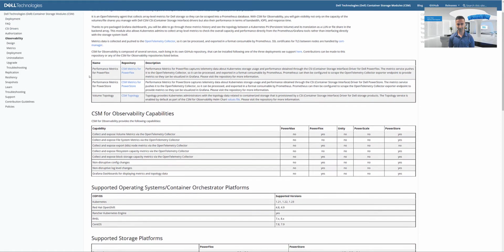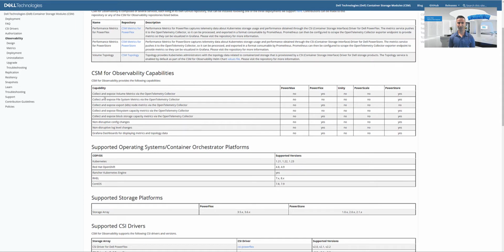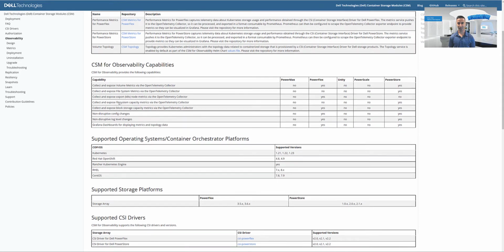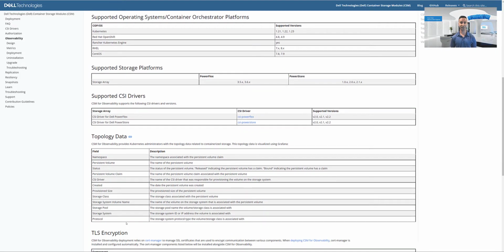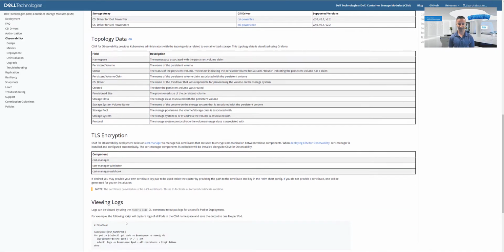So you can see here everything we support, whether it's what arrays we support, what versions of Kubernetes, OpenShift, RHEL, what specific array versions we support, and what drivers we support. There's a lot more info on this page. I'll link it down in the description so you know where to go.